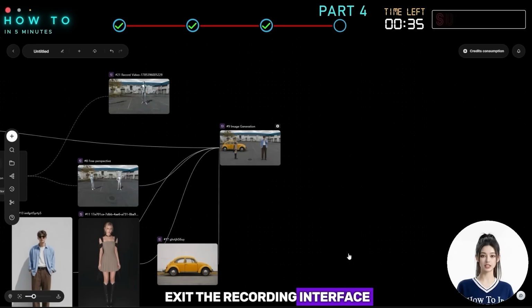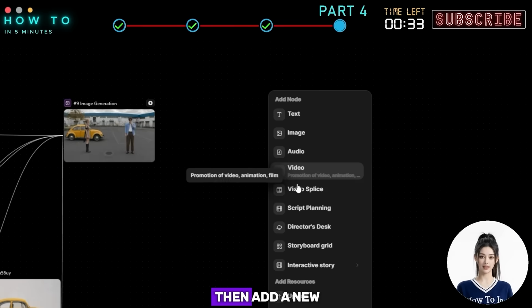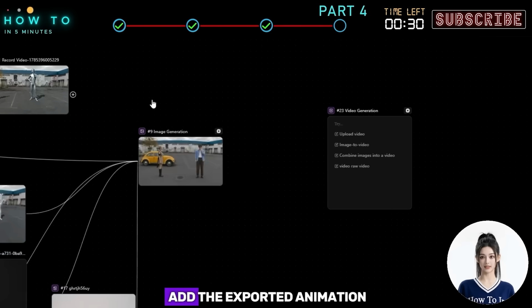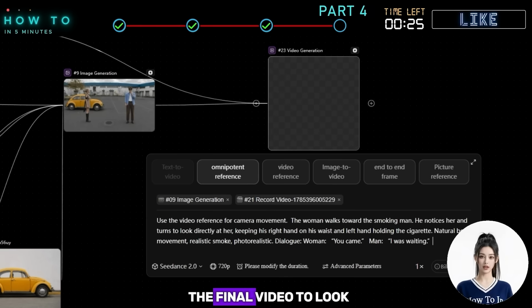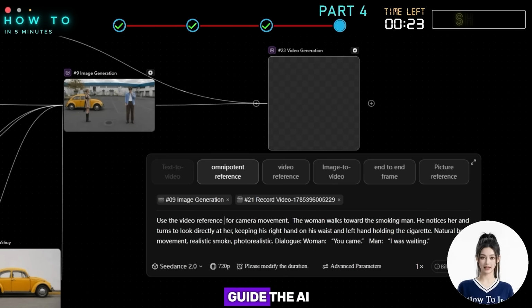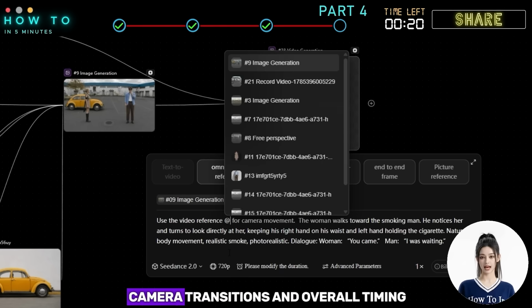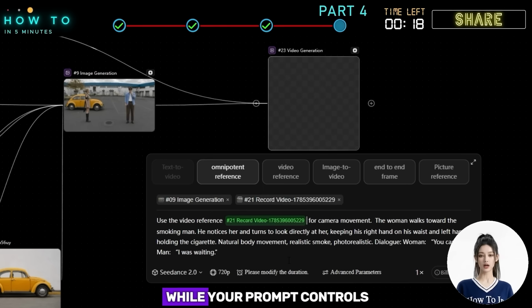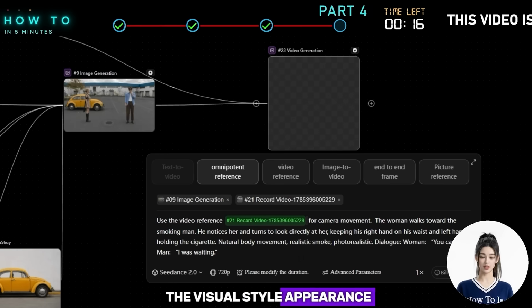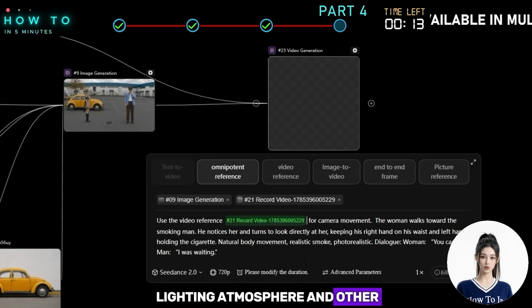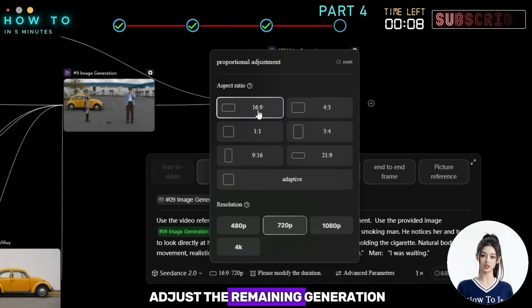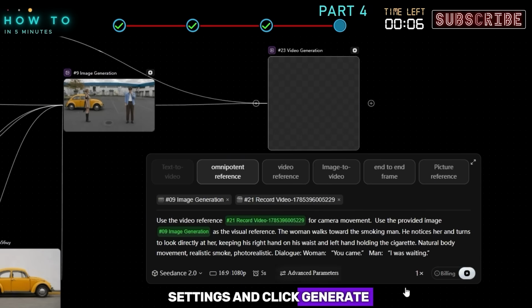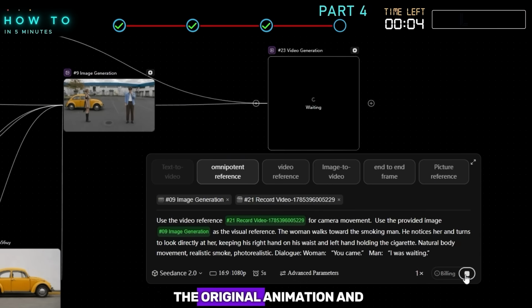Exit the recording interface to return to the Canvas workspace. Then, add a new video generation node. Add the exported animation as your video reference, then enter a prompt describing how you want the final video to look. The video reference will guide the AI by preserving the character movements, camera transitions, and overall timing, while your prompt controls the visual style, appearance, lighting, atmosphere, and other creative details. Next, select your preferred video model, adjust the remaining generation settings, and click Generate. Here's the comparison between the original animation and the final AI-generated video.